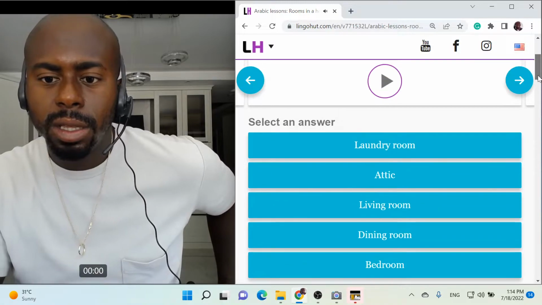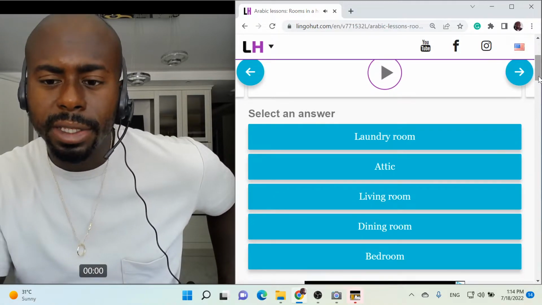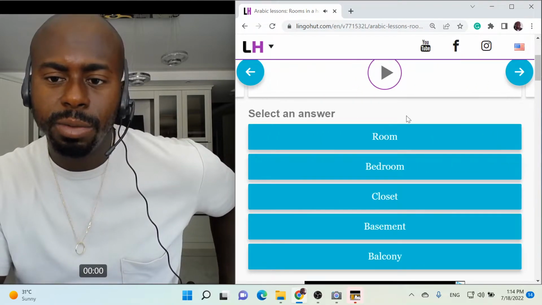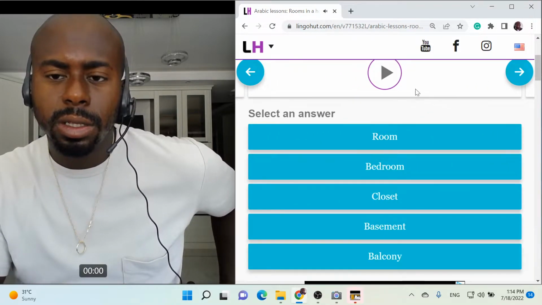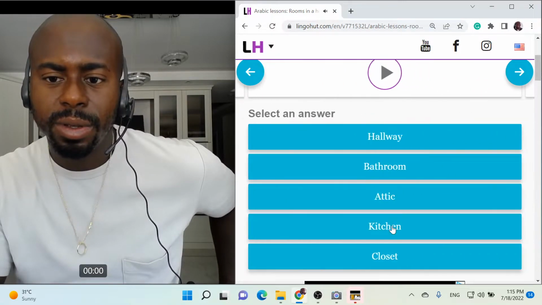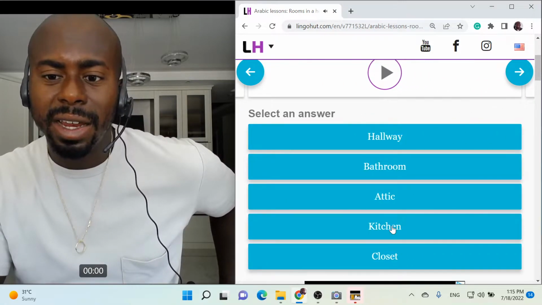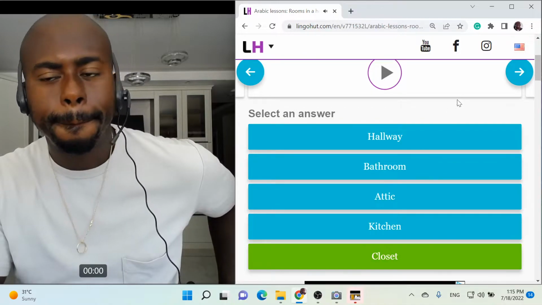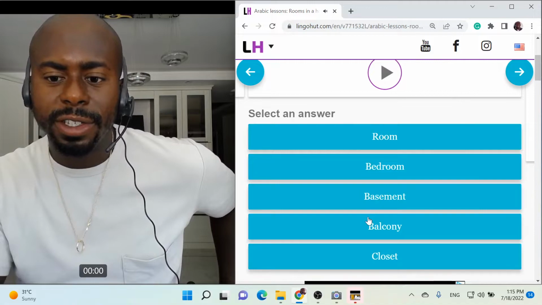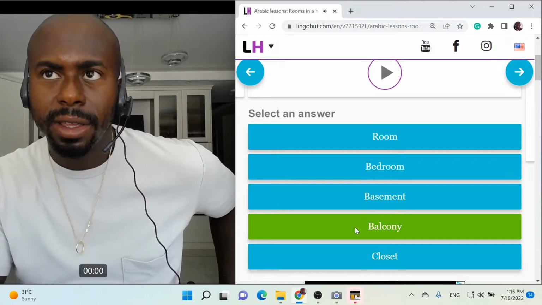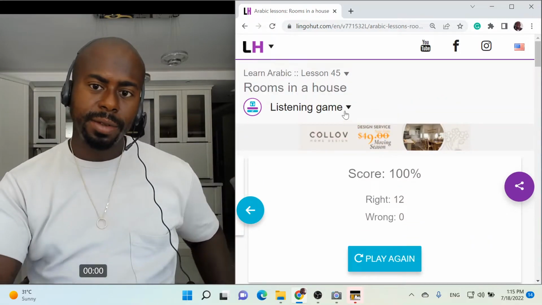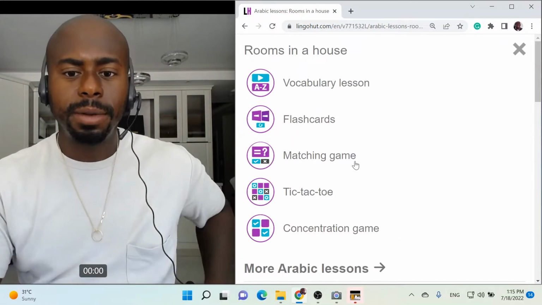غرفة الغسيل, that's a laundry room. قابو is basement. خزانة is closet. شرفة is balcony. الحمد لله.